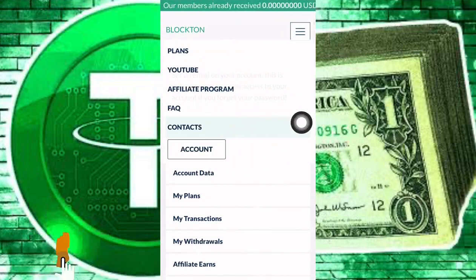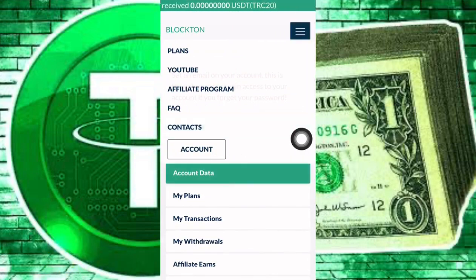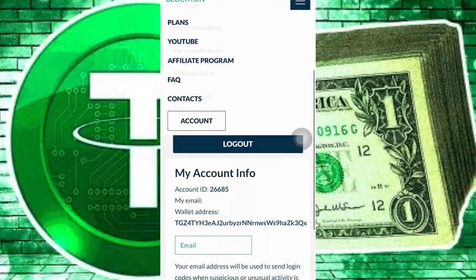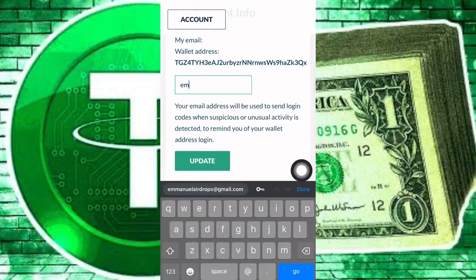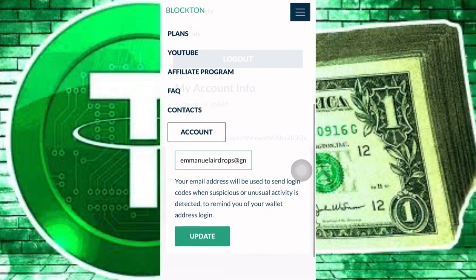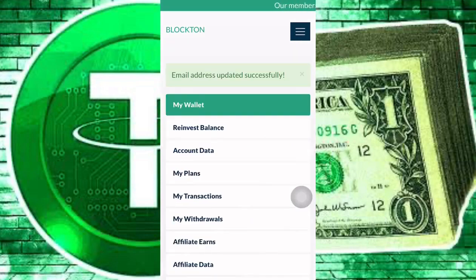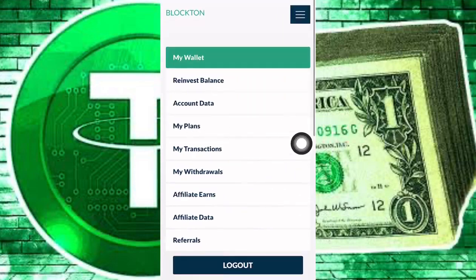Before you withdraw, click on account data down here. Once you click on account data, you have to set up your email address. Enter your email address right here. So let me enter my email address. After that, the next thing is to click on update so that you can withdraw, and they also let you reset your password if you wish to do that anytime. Now let's go back to my account and go withdraw.